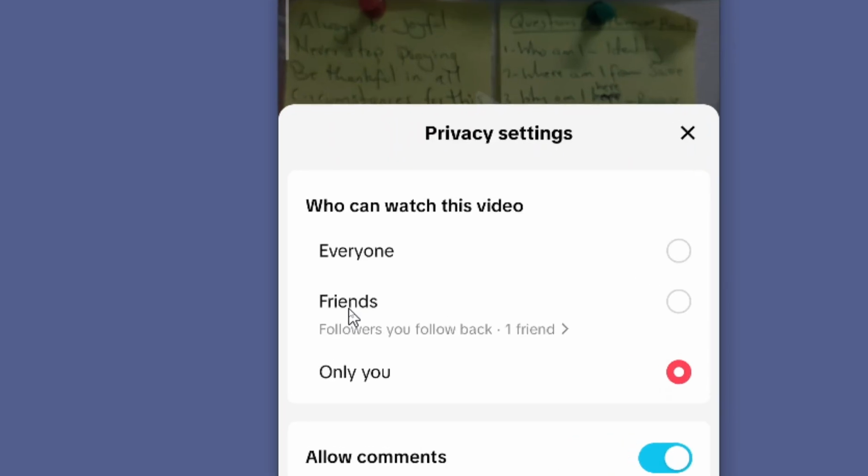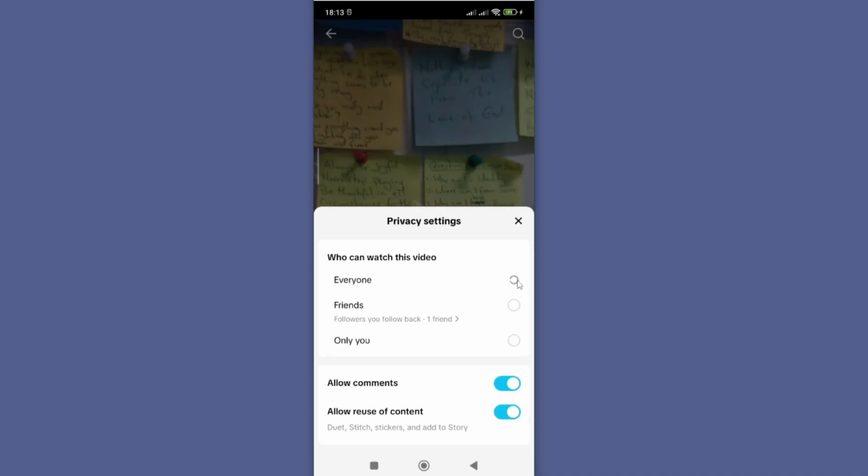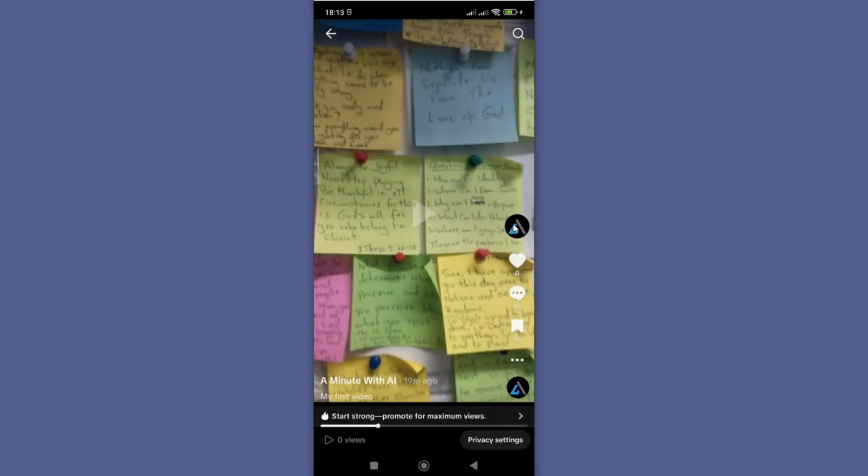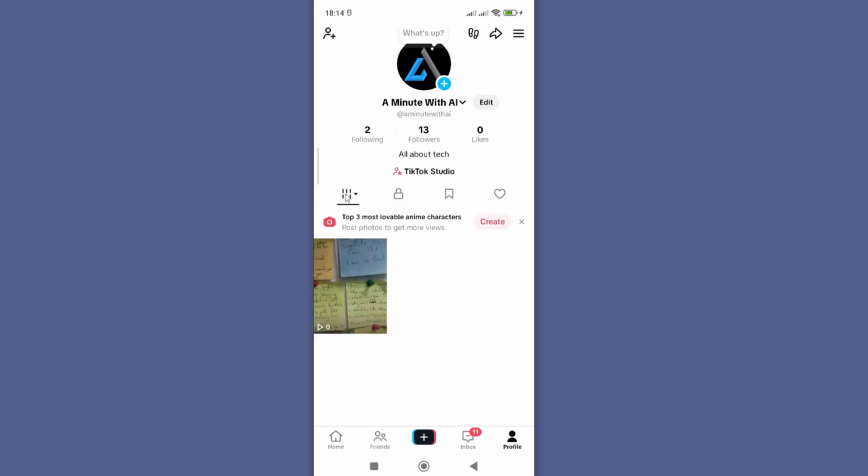Now you can go ahead and make it public by either choosing to be shown to only your followers or everyone. So I'll choose everyone and then exit. By doing so, now if I go back to my profile, I'll go ahead and tap on the first icon here to display all the posts that I have on my TikTok account that are public. So that's how you can make your private videos public on your TikTok account.